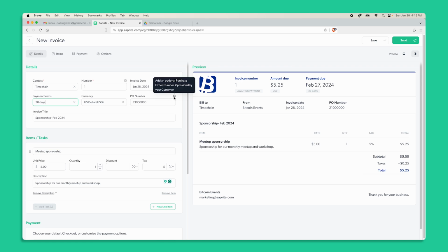A PO number here. Certain businesses require a purchase order number, and this is depending on the type of service that you provide. You'll be able to add that purchase order number here. And if you notice on the invoice, it's here. So you and the client could both reflect on that purchase order and be able to align on what it is.